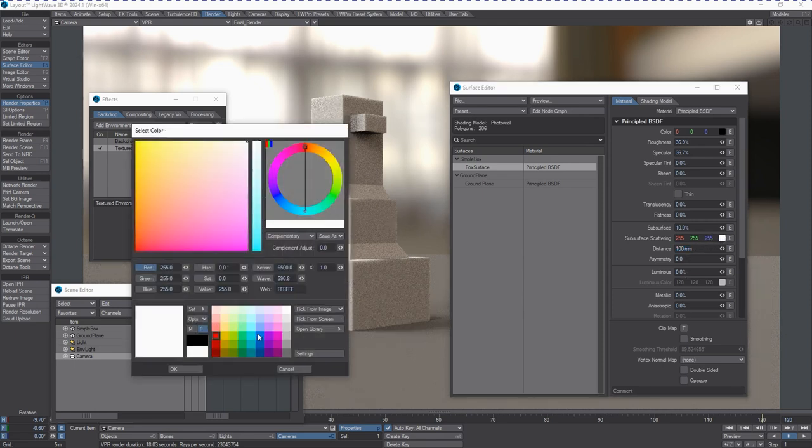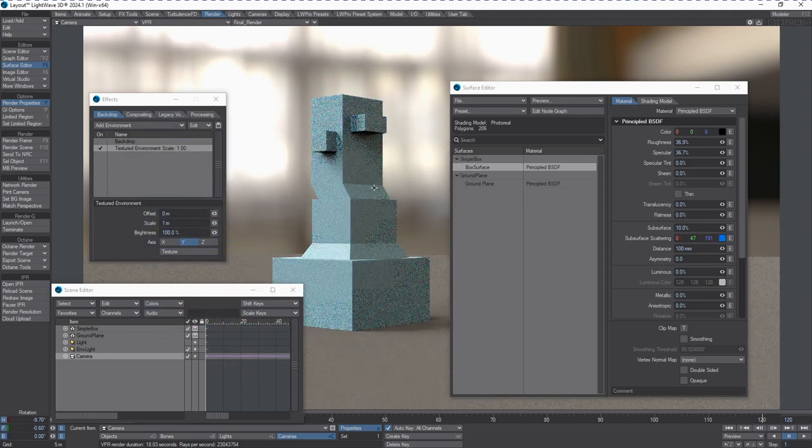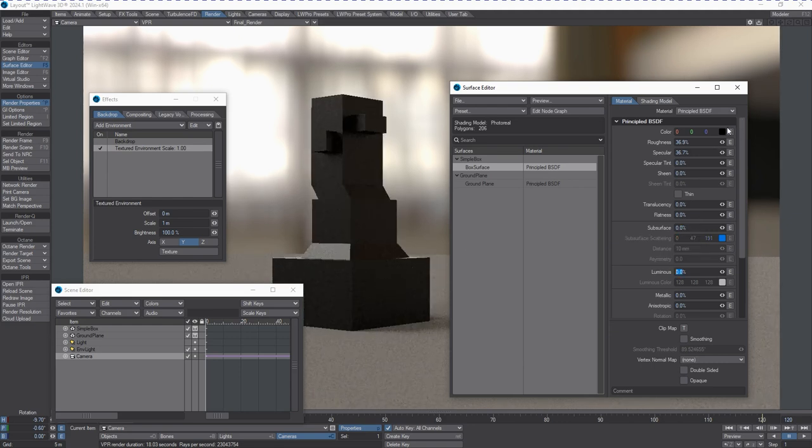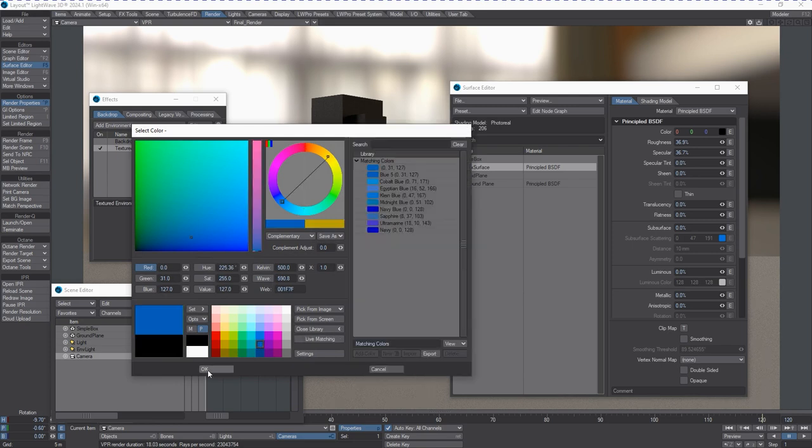Change the color of this. Back to our blue. Let's go 10 millimeters instead of 100 millimeters. Completely changes the look of it. Turn it off, it goes back to black. Let's put that default blue back on there for a moment.